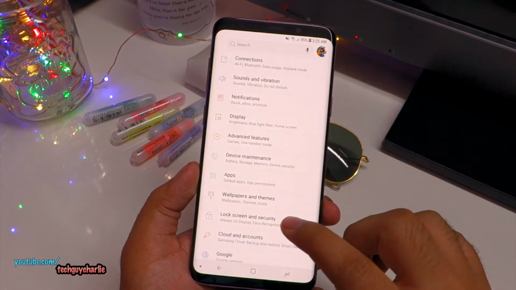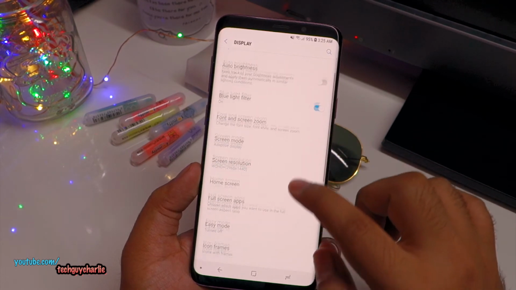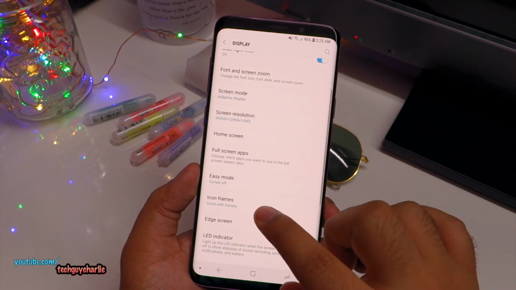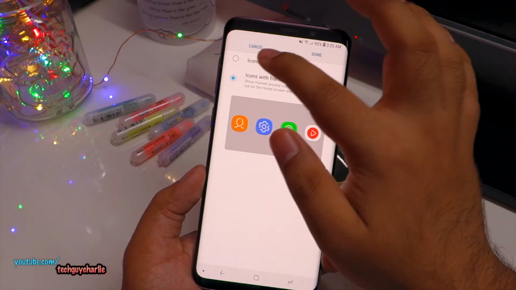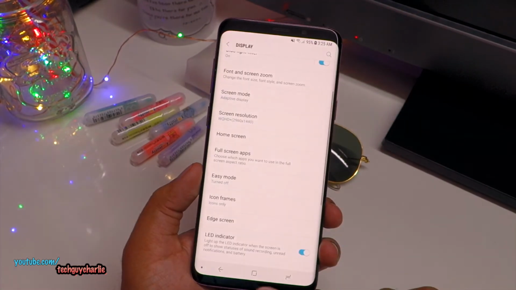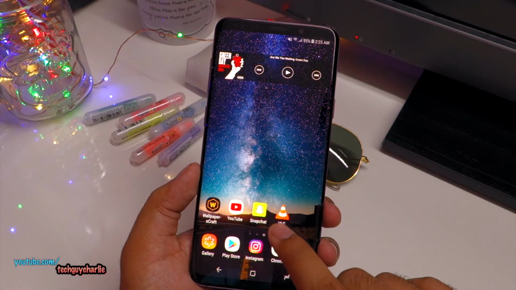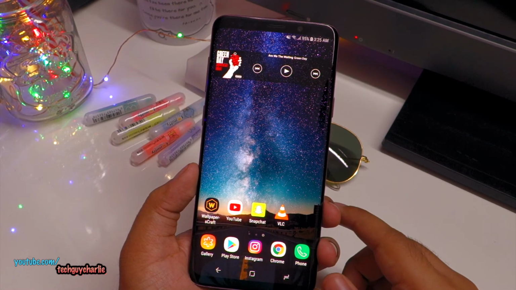So just go to settings, tap on display, scroll down here and tap on icon frames and just select this top option which says icon only. And once you enable this, you can see VLC icon and Snapchat icon are less rounded.